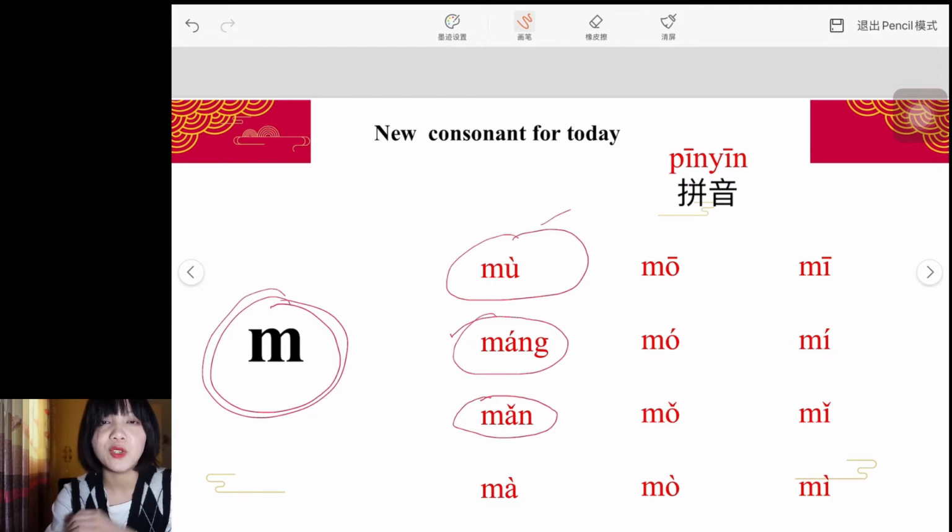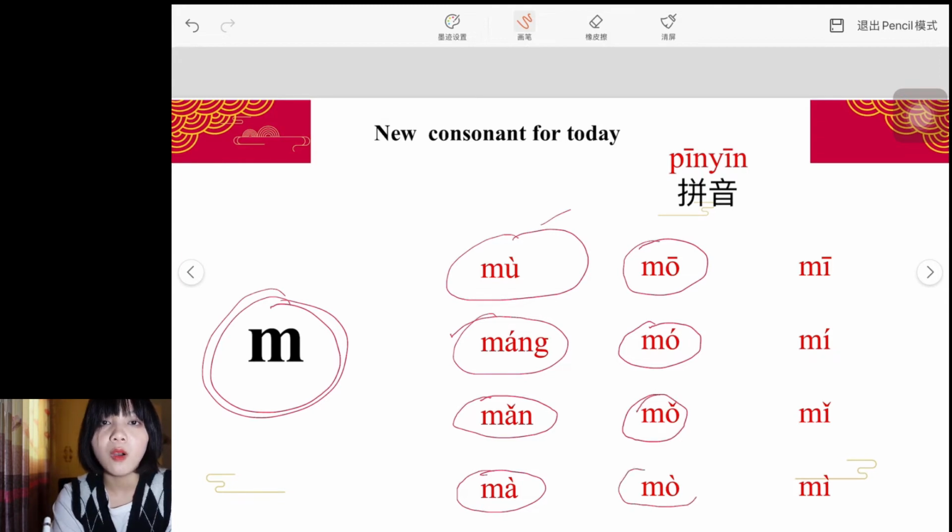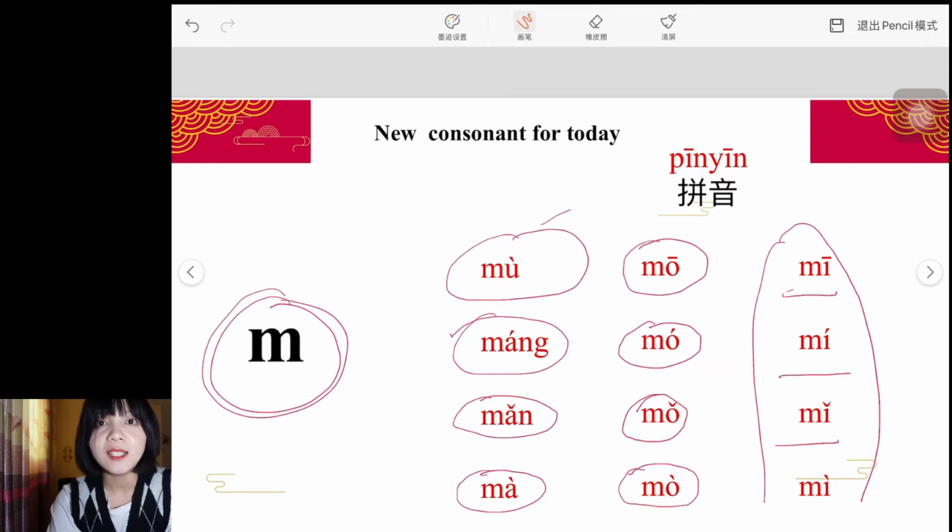This one, you go first. A, mo a, ma. Yes. Then mo o, mo. Okay, this line you go first. This one, first one. Mo e, me, mo e, me.